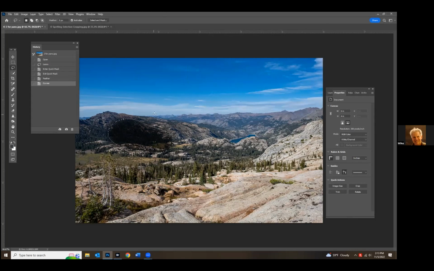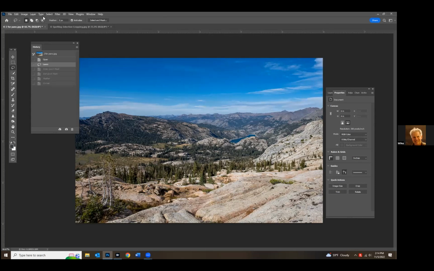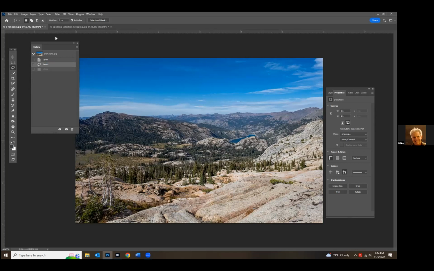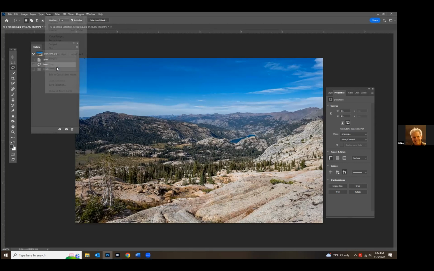So feather is a good tool to know, so you don't get a really sharp delineation between your selection and the area around your selection. Just something good to know how to use. And we'll go grow. Obviously, that's going to grow the selection. Similar is going to select similar things as what your selection is. I don't really use those too much, but selection tools are really valuable.